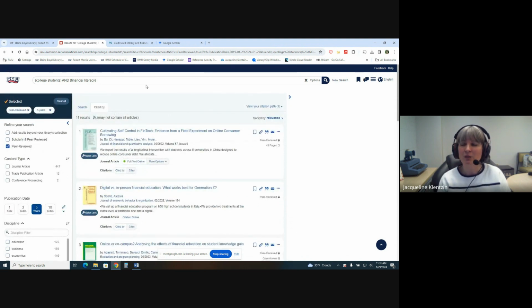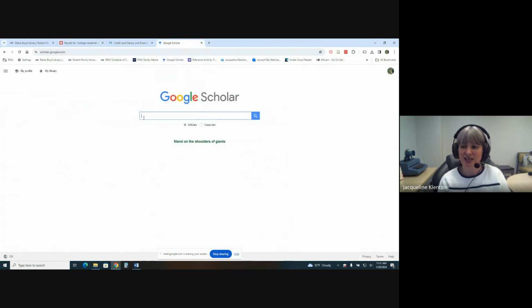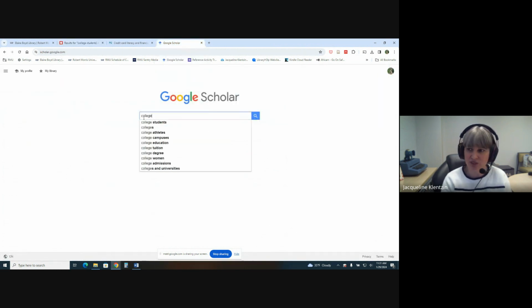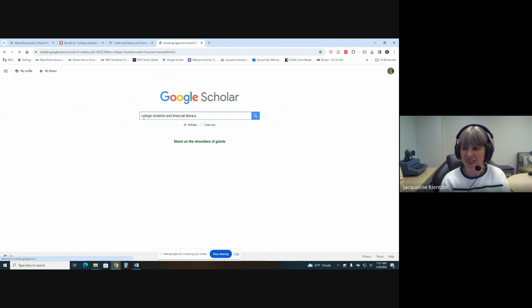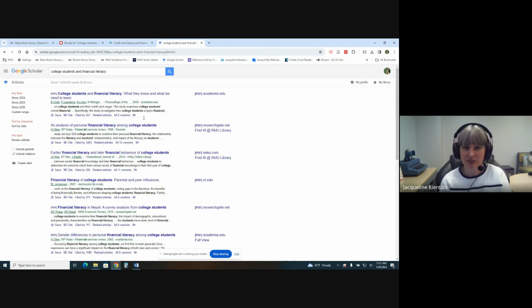Now, what I love about Google Scholar is it's excellent in terms of cited by as well. So if I jump here to Google Scholar and I do college students and financial literacy, I'm going to get a different collection of results than I get in Summon, just because simply the Summon and the Google Scholar universes are different and their search algorithms are different.